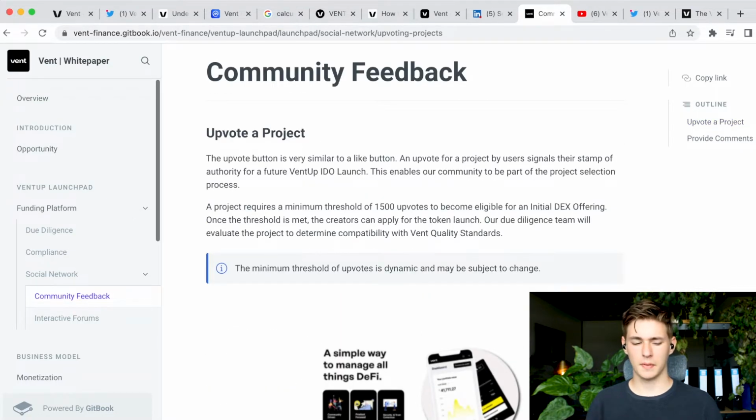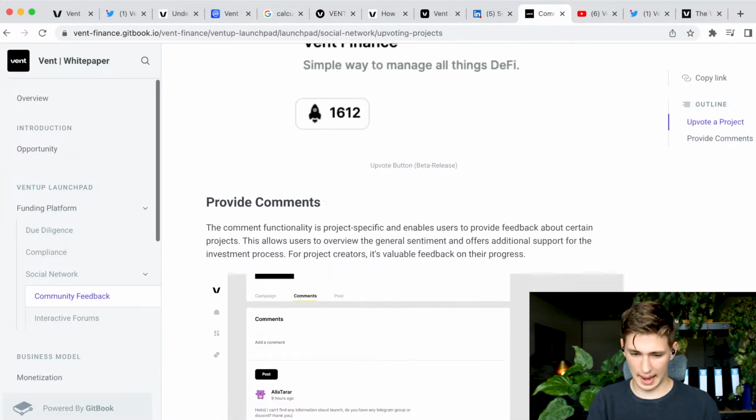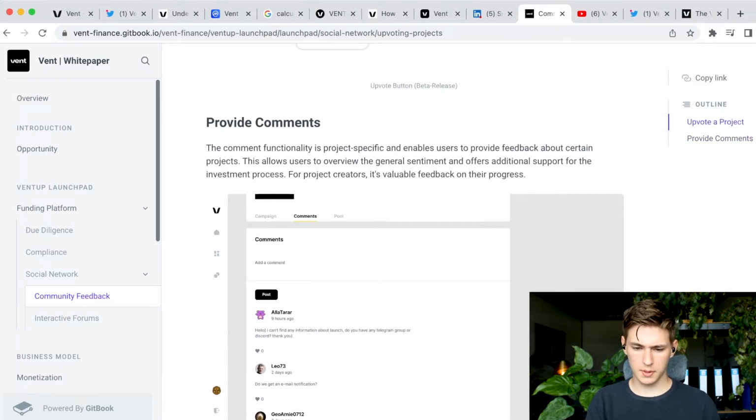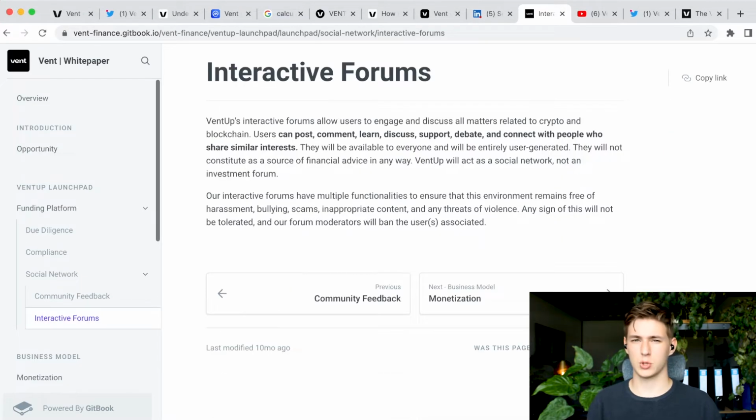Now here they go in a little bit more depth on the community feedback, which basically is being able to upvote, being able to comment, and being able to upvote comments under the projects in the Vent Finance app. And they say here, the comment functionality is project specific and enables users to provide feedback about certain projects. This allows users to overview the general sentiment and offers additional support for the investment process. For the project creators, it's valuable feedback on their progress. That's right. And in fact, a little addition to that, it's also availability for the project owners to communicate with the people on this launchpad, maybe answer some questions. And it's an opportunity for them to show that they are engaged and help potential new investors.